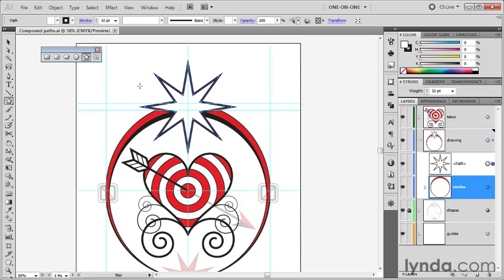So remember, you've got Shift to constrain the angle of the star, Alt in order to make sure the opposite edges line up with each other, which mine don't, by the way, so I didn't use Alt or Option on the Mac. You've got Control or Command to make the points more or less spiky, and you've got the arrow keys to add and subtract points on that star.